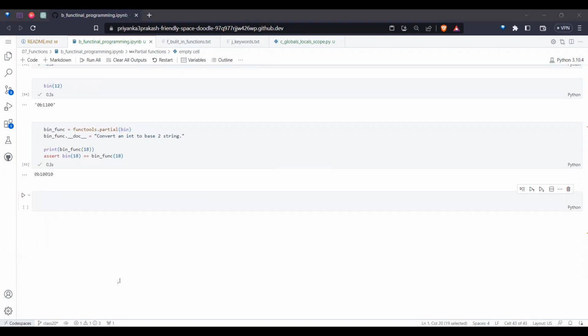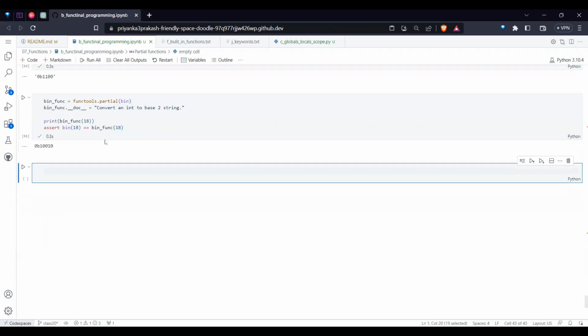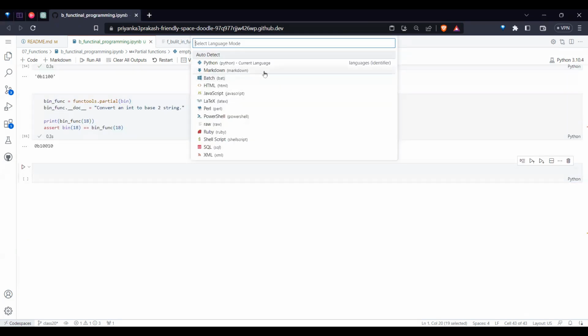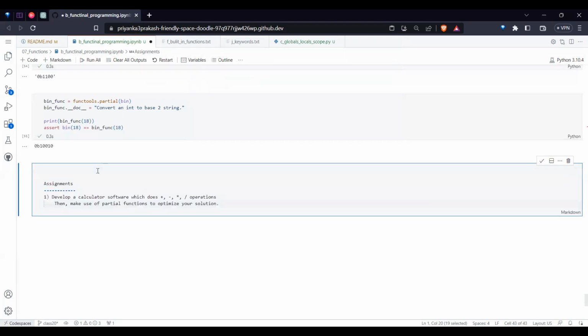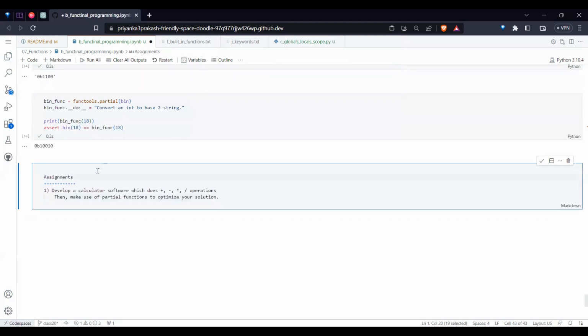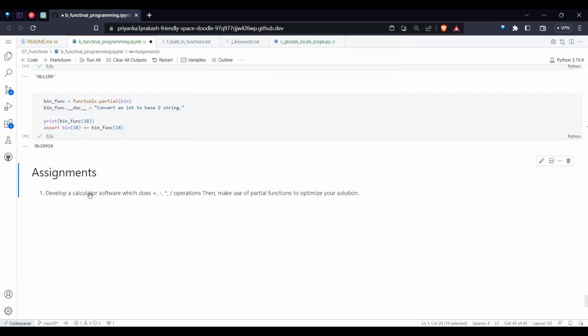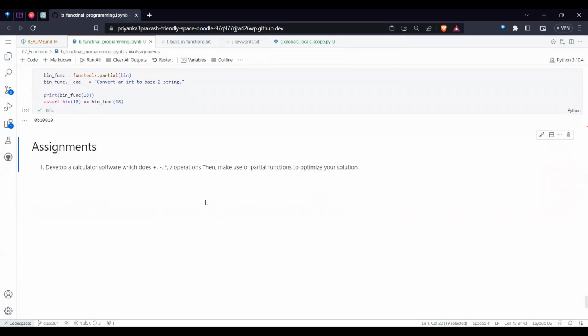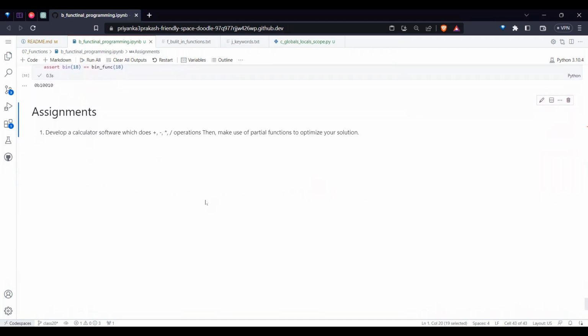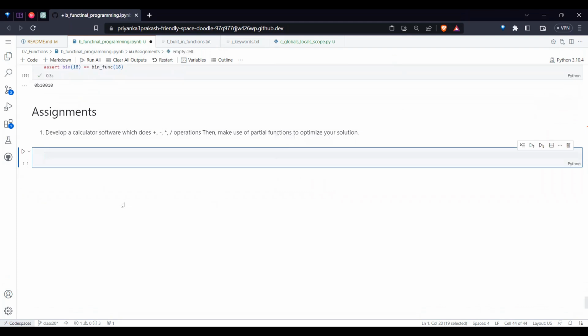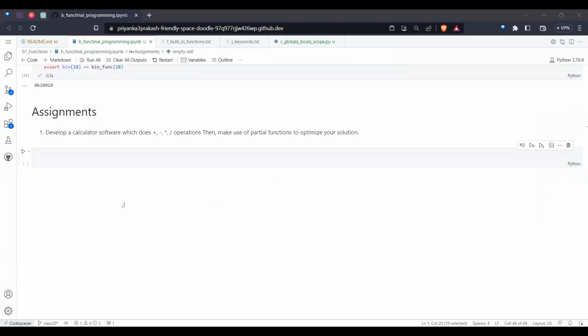Hope you understood. So with this, take an assignment to do similar operations. Take the example of a calculator, and for the calculator, try to implement the same things. This is an assignment which you need to complete. Develop a calculator which will do all the operations like addition, subtraction, and so on. Make use of partial functions to optimize the solution. I told you, partial functions doesn't mean we should pass an argument. Even without arguments, I shared how to do it.